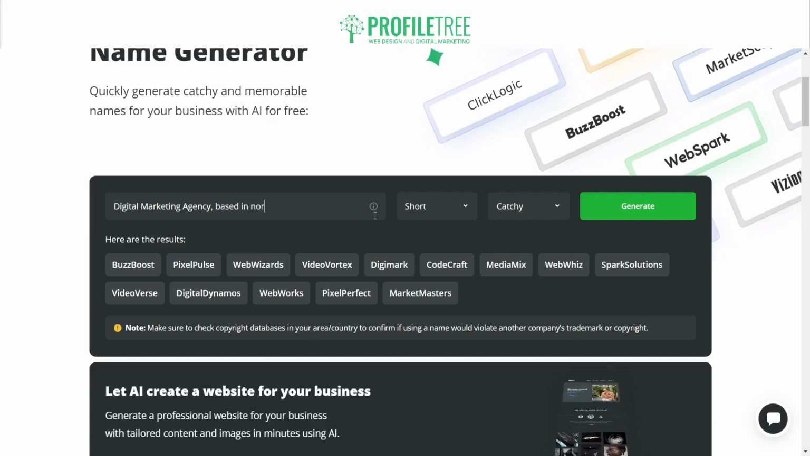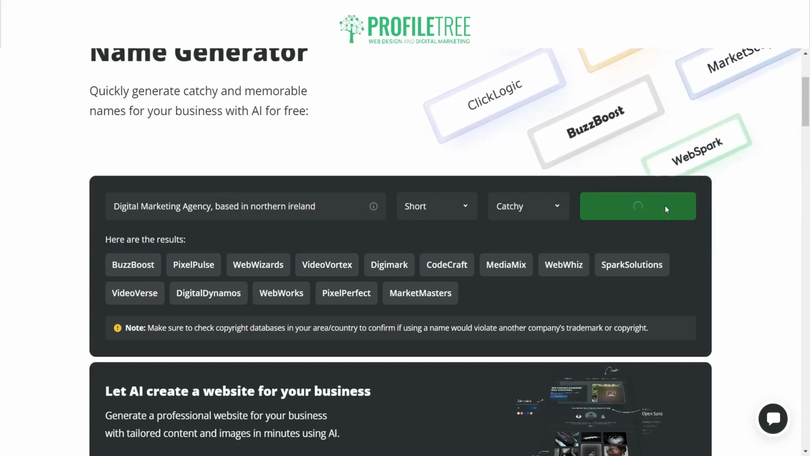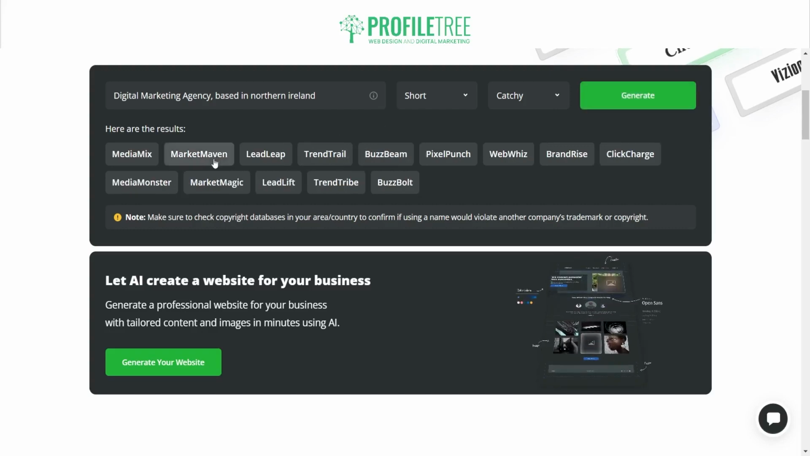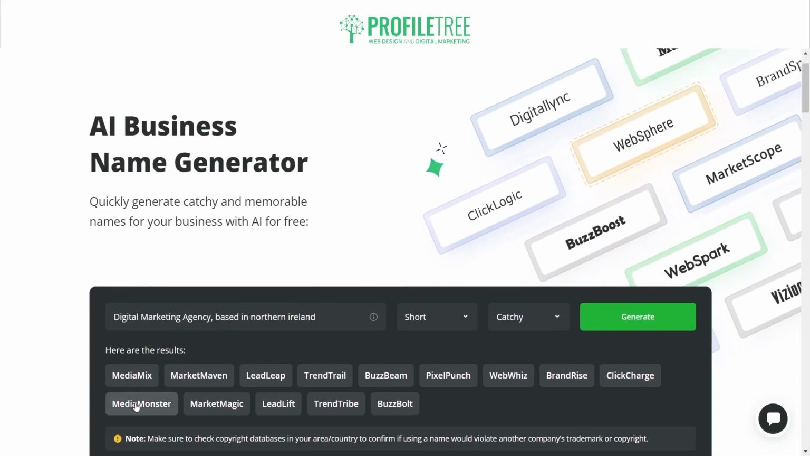See, if I say based in Northern Ireland, like so, and then I'm going to go ahead and generate that one. We'll see what we can come up with. Okay, so same thing. Media Monster, Market Magic, Lead Lift, Trend Tribe, Buzzbolt. It even gives you a note as well. Make sure you check copyright databases in your area or country to confirm if using a name would violate another company's trademark or copyright. So that is just a disclaimer that they have.